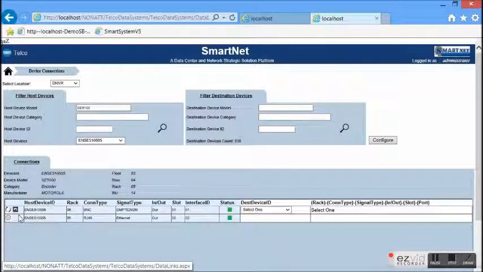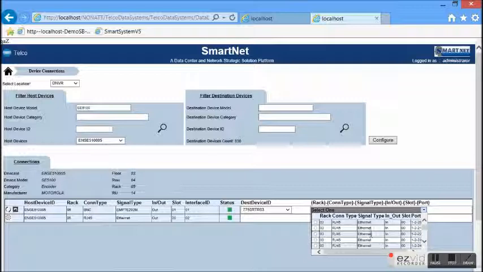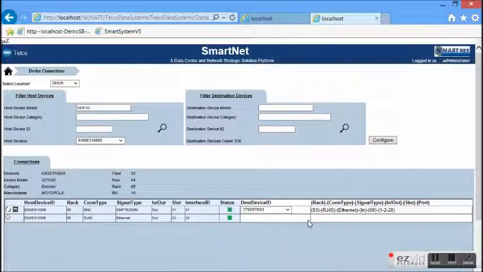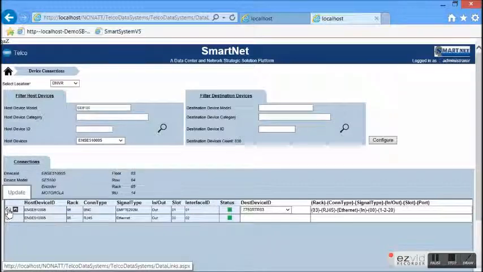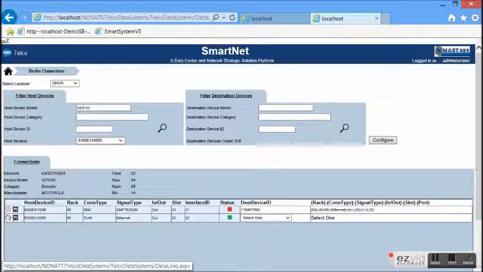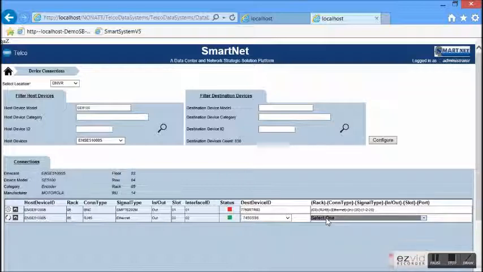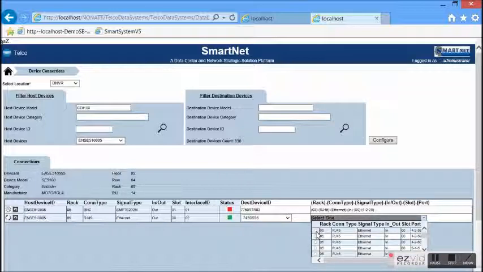Identify the interface to be connected and click Edit. Select the Destination Device ID to connect to. Identify the desired destination device interface to connect to and make the selection. Update the change locally. The port status turns from green to red to indicate that the port is engaged. Similarly, complete the rest of the connection configuration and save it to the database.